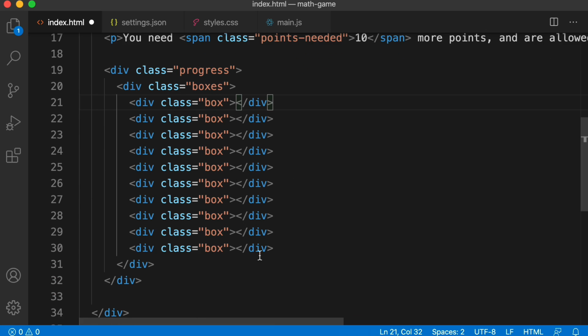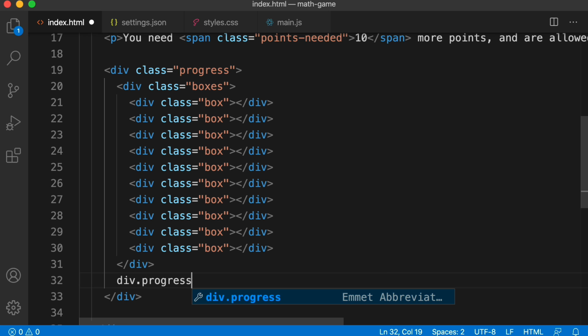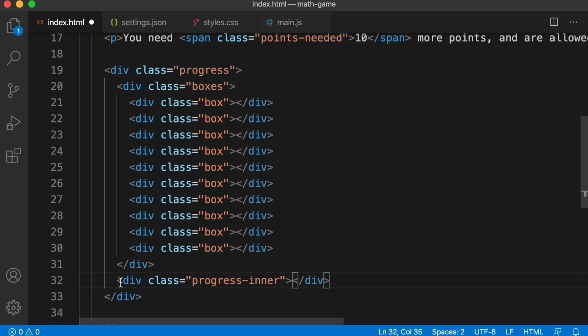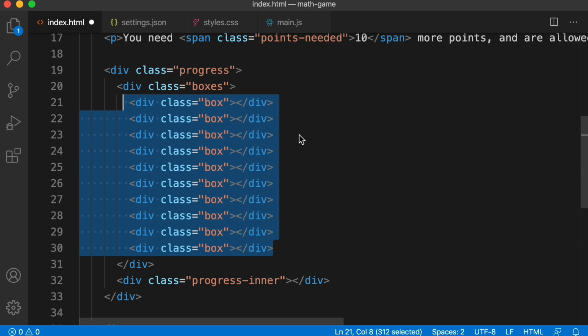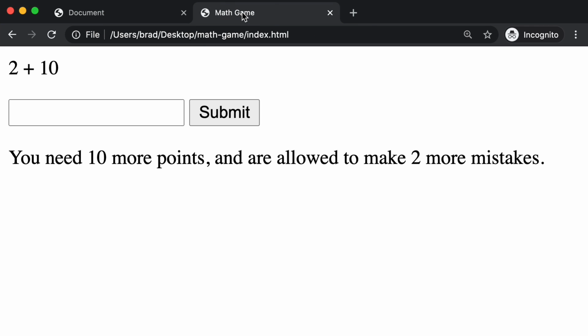Okay, finally, not only after all 10 of those box divs, but also after this closing boxes div, but still within the progress div, let's have a div with a class of progress-inner. So this will be the element that animates or fills up with green, and then these will sort of just be the 10 empty placeholders to visually divide up the progress bar in 10 equal chunks. So if we save that and refresh, visually we don't see anything because all of those divs are empty. But now let's just go write a little bit of CSS to make it come to life.